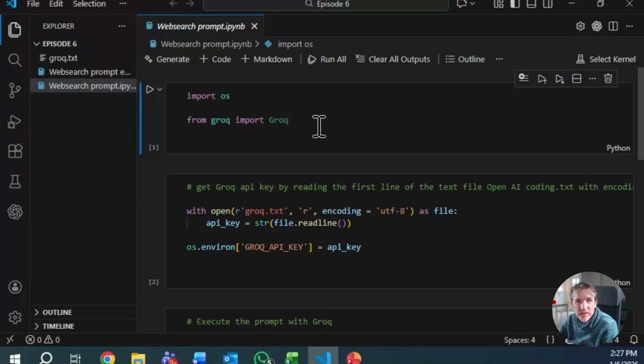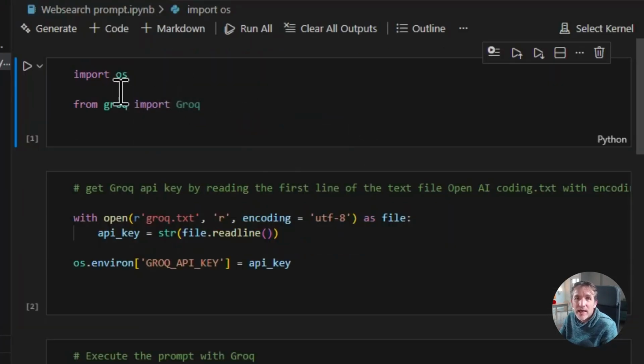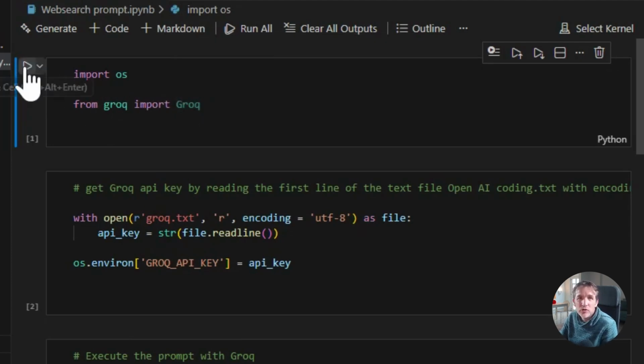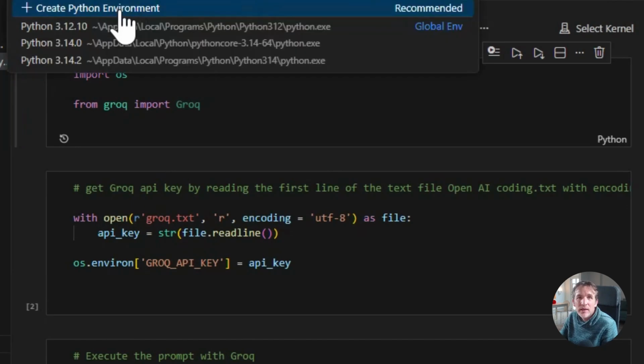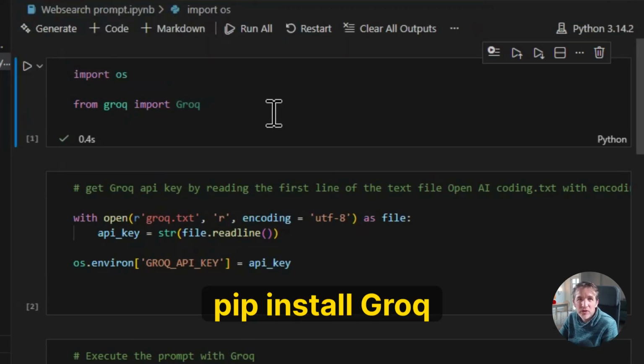So let's get started. Here I'm in Visual Studio Code and I already opened the notebook that I want to use, which you can also find in the description of this YouTube video. As always, we have to import some libraries. Given that we will use the Groq platform, I need to import Groq. If you have not yet installed it, you will have to do pip install groq to get it installed.